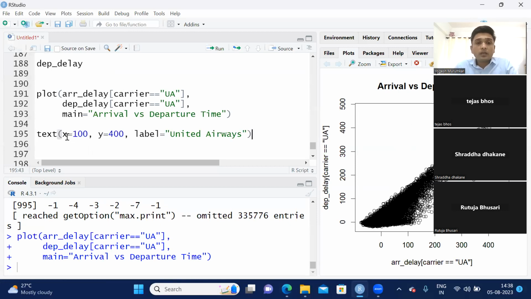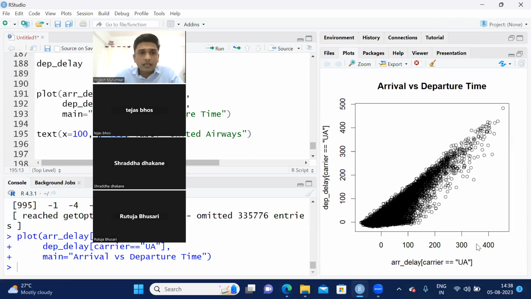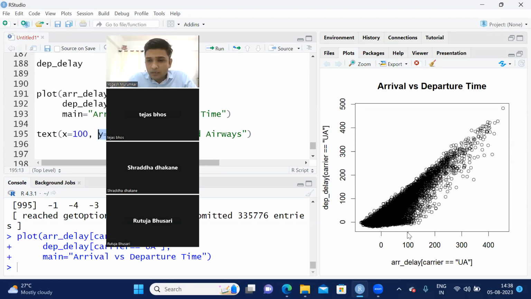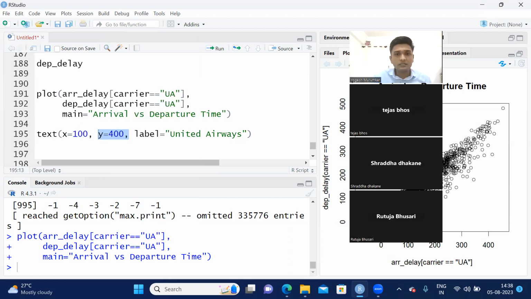But at which position, everyone? At x equal to 100 and y equal to 400. That means in this graph, if you check, where is x equal to 100? So x equal to 100 is here. Okay, here. You can see I am hovering my mouse here. And y equal to 400 is here. So it means, everyone, somewhere here, I'll be able to see a text or the label as United Airways. You can see this one.